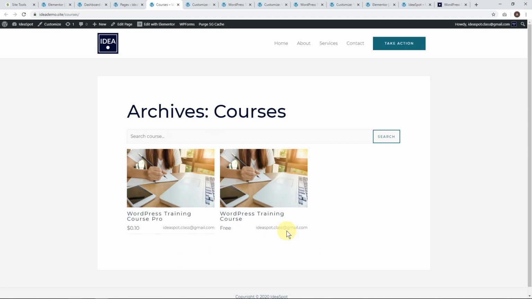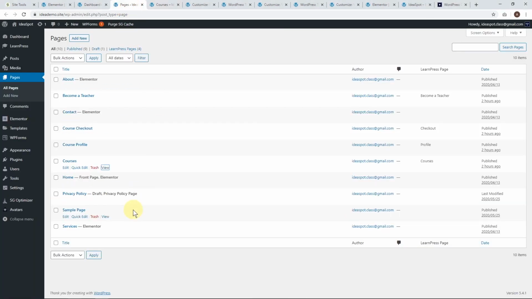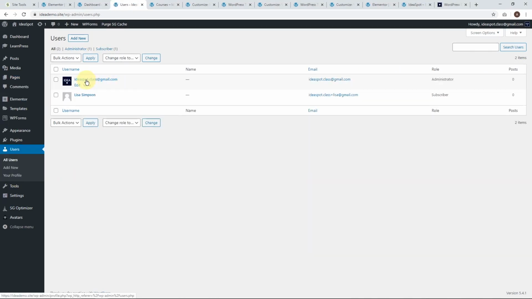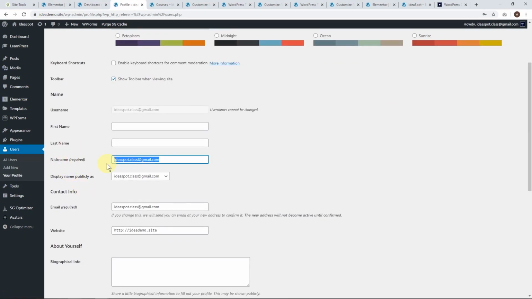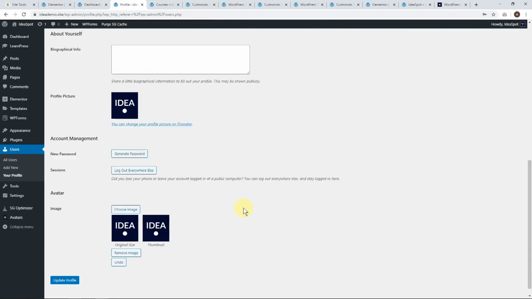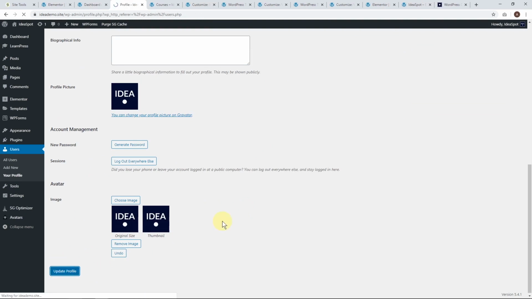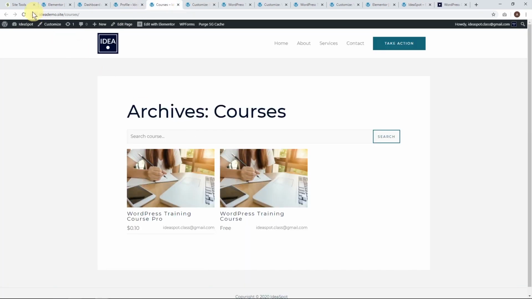And I also want to change my username because I never set up a proper display name when I made this website. So let's look at that right now. Back in our dashboard, let's go to users and all users, and IdeaSpot class is there. Let's go to edit, and our nickname is going to be IdeaSpot. And I want to publicly display the name as IdeaSpot. I think that'll look a lot better on that course page. There we go. If I go back to those courses, let's reload that. There we go. So we've got IdeaSpot as the author there. There's the pro course, the 10-cent pro course, and the free courses right there.